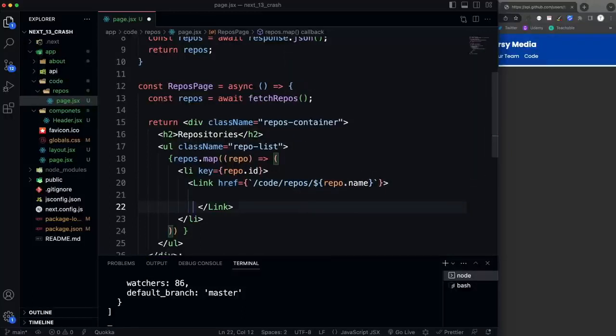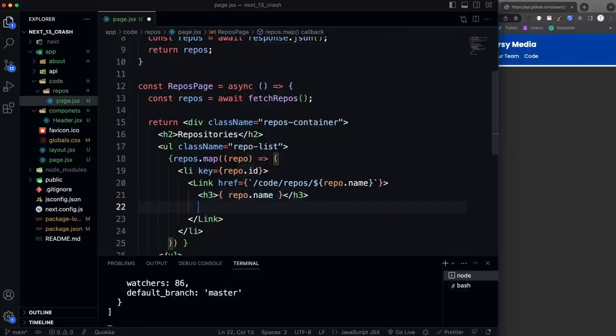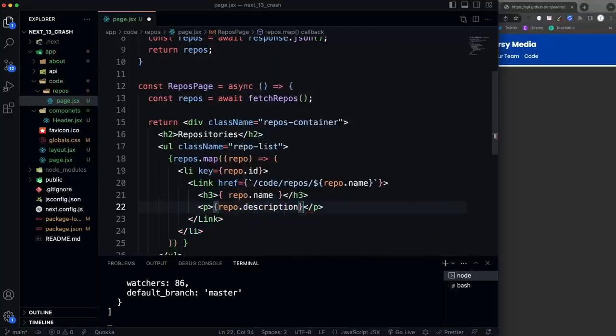All right, and then let's see, inside the link, we're going to have an H3, and let's do repo.name. Then we want the description. We'll put that in a paragraph. So repo.description. And then we want the details.